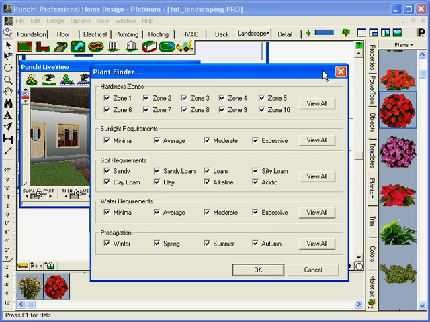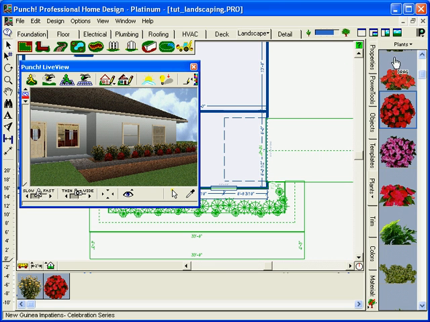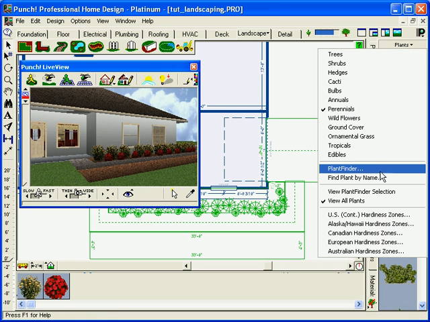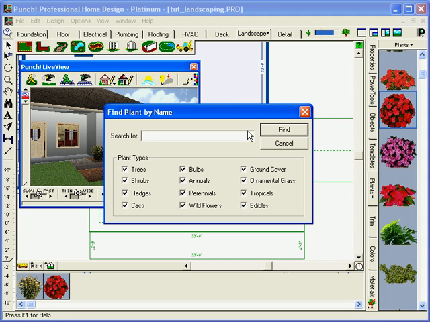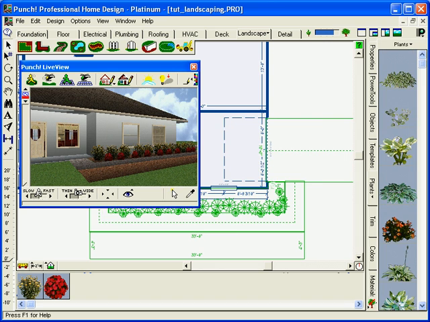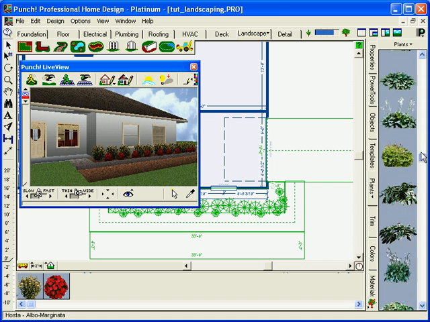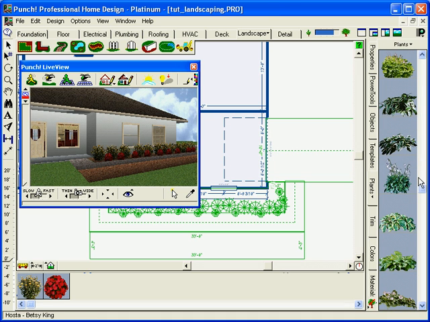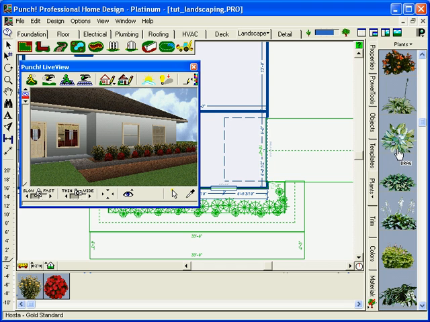Next, for the other bed, let's talk about finding plants. The Plant Finder allows you to search for plants based on the hardiness zones, soil requirements. You also can search by name. Here we'll choose hosta, type in hosta, and find, and it will find all of the hostas in the libraries. It will search through all of the libraries that are selected in the dialog box. We'll choose Hosta Gold Standard, select one, and place it.